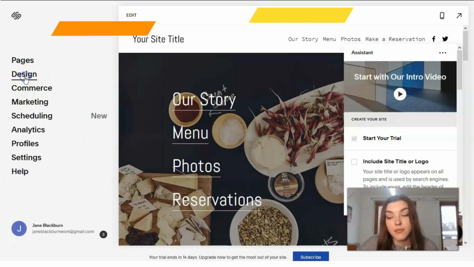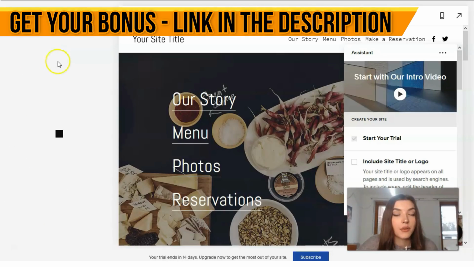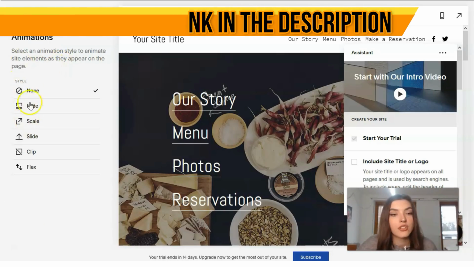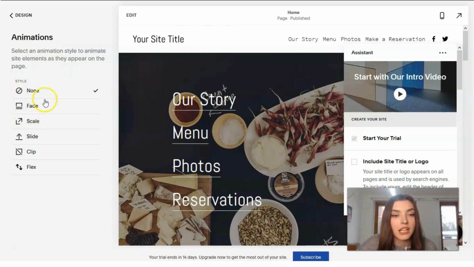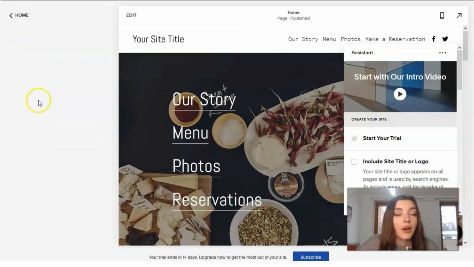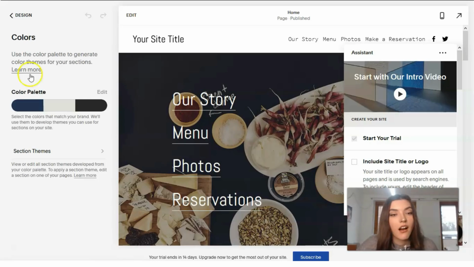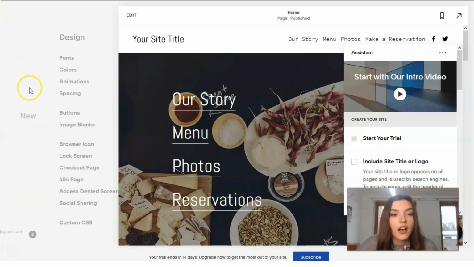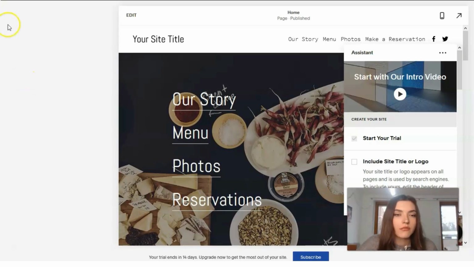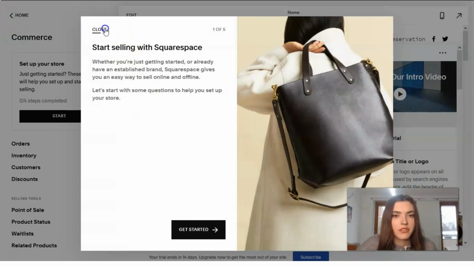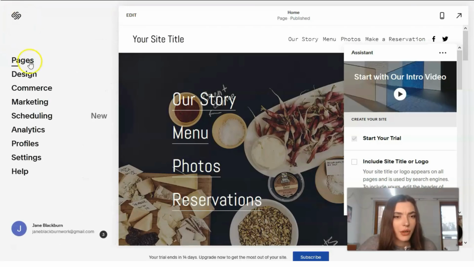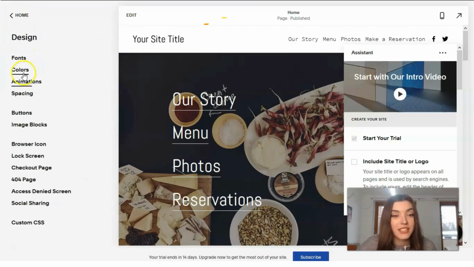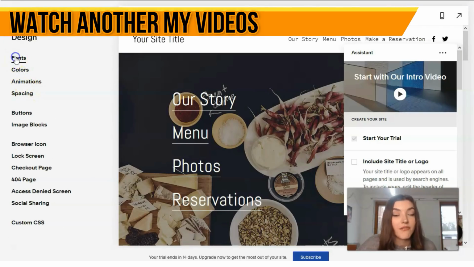The second one is responsible for design. So basically we can get animations right here. In this template we have no animations, but we can add them. We also have the color palette of this template, and we can change this color palette to another one. The next one, I'm moving so fast. Continuing to talk about design, we have colors, animations, spacing, fonts.